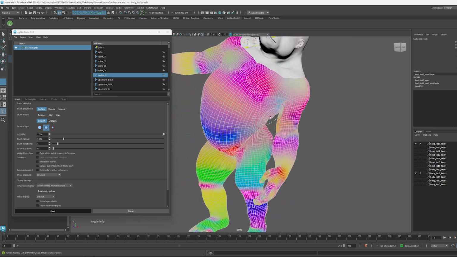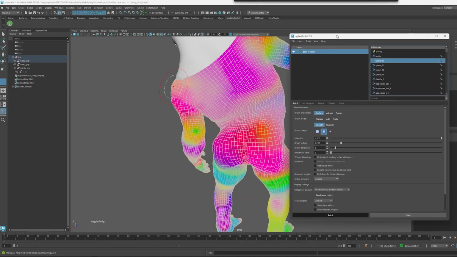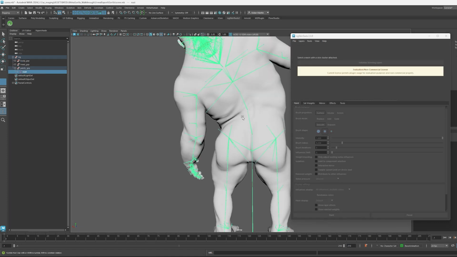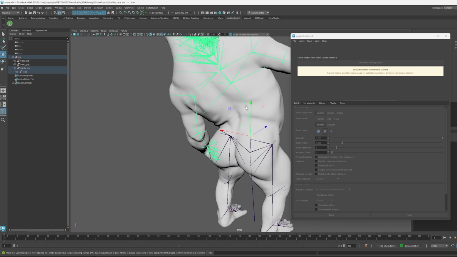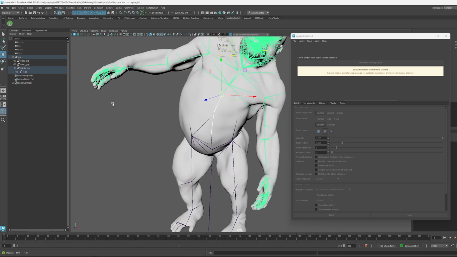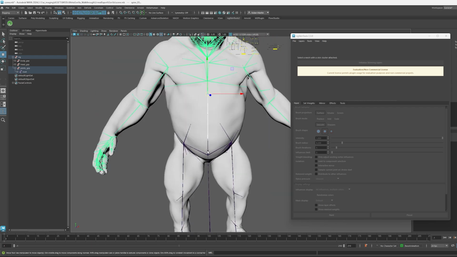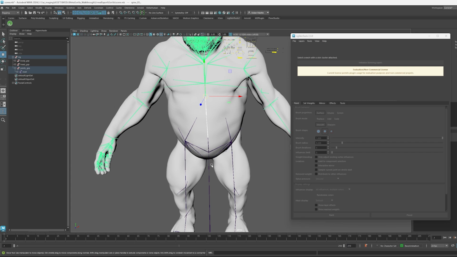It's not bad. I think that's pretty good, actually. I'm going to unhide those joints. What I should have done is put a key at zero for those joints, because if I zero them out, I know it's okay. Cool.